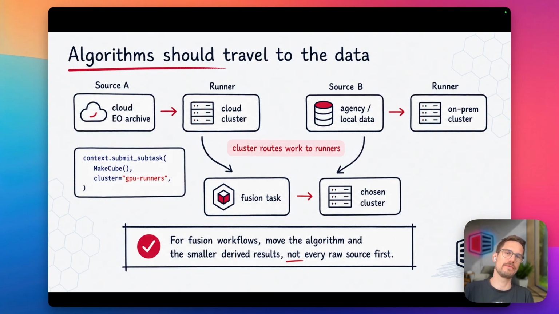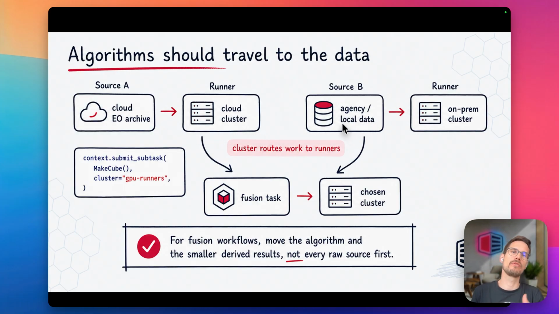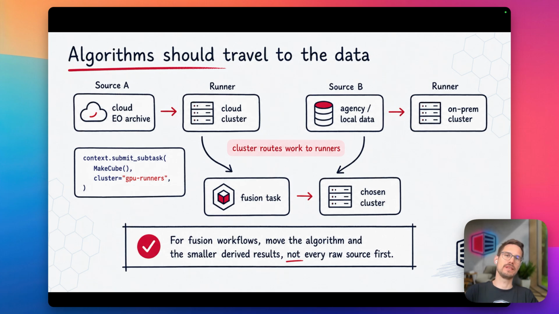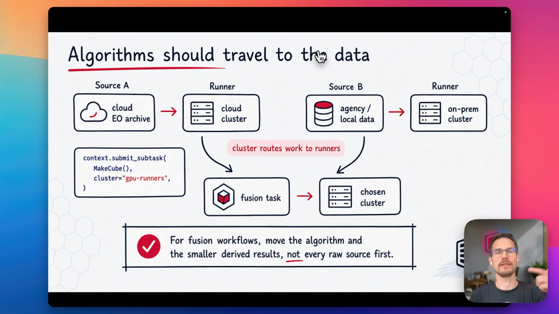Tilebox workflows takes a different route. With Tilebox, you define tasks as code, and then runners pick up the work where it should happen. So the workflow logic stays the same, but the execution environment can change. So you can develop locally, run it in the cloud, run it near a certain storage system, or target a controlled environment. But the point is that your workflow does not have to be written around every infrastructure decision. You can co-locate algorithms with the data.